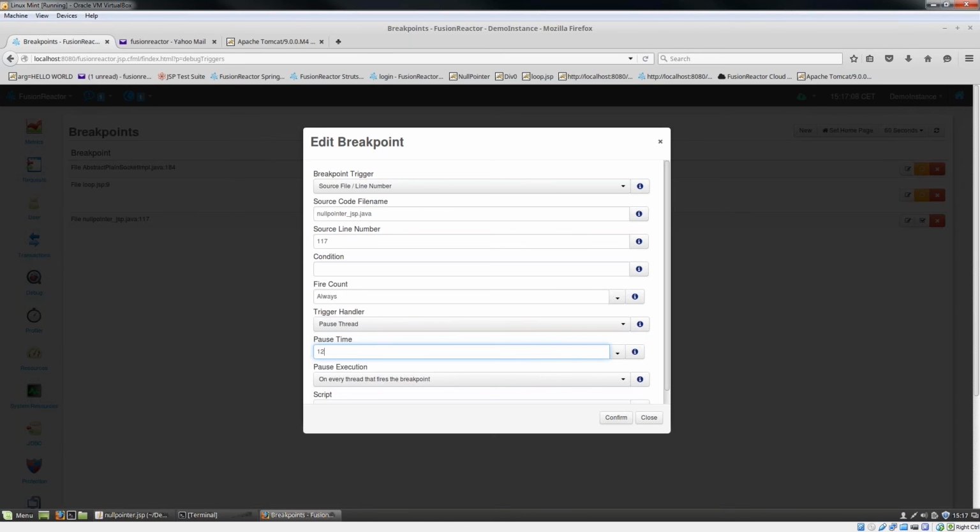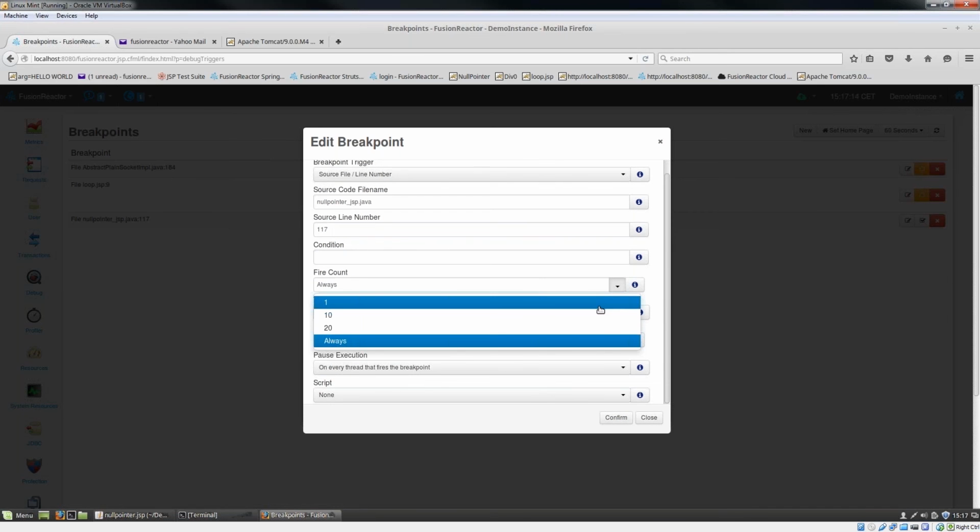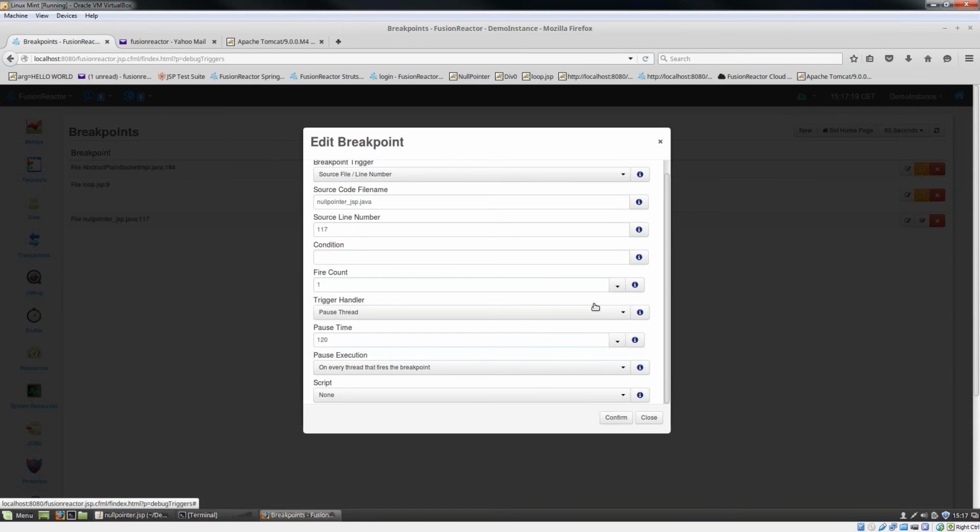If I go in here, for the trigger handler, I'm actually going to pause this thread for 120 seconds, so 2 minutes. And if you see up here, I've got something called fire count. Fire count was set at always, but I'm going to change that to fire count 1. What this means is that this trigger handler is only going to fire on a single thread. So this will only fire one time and one time only.